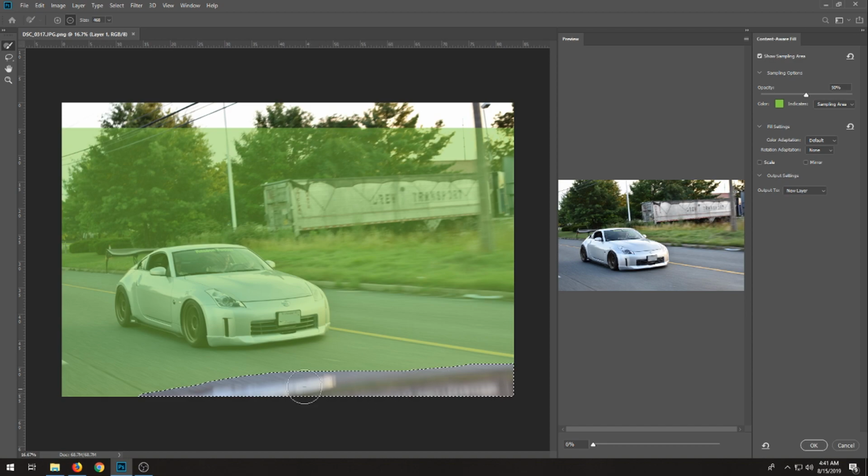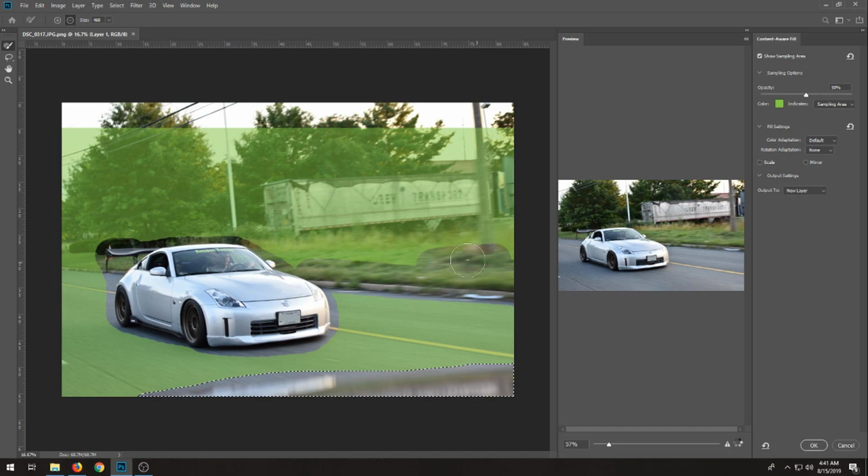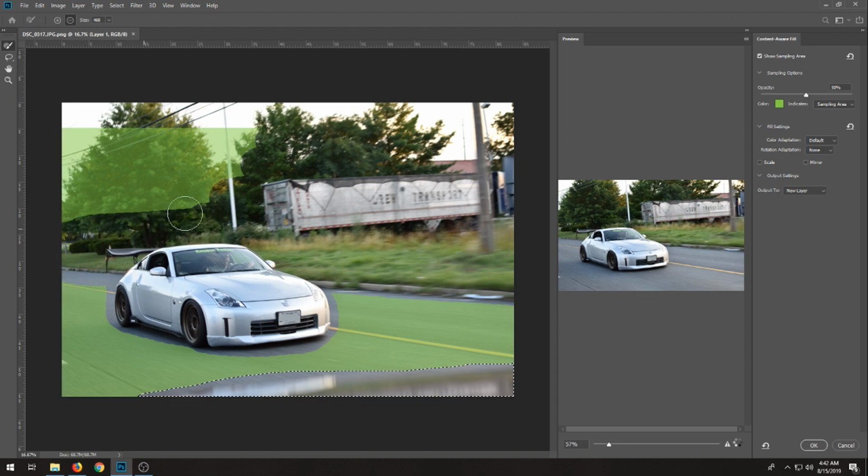Now, we're trying to fill in road. So we're going to erase what we don't want. So we don't want the car being reproduced in the spot that we have highlighted. So we're going to get rid of the car, right? Easy as that. Erase it out of there. Now, we'll get rid of from the curb up, right? We don't need any of this because what's going to happen is it's going to look goofy. Get rid of all that. Not needed. Bam.